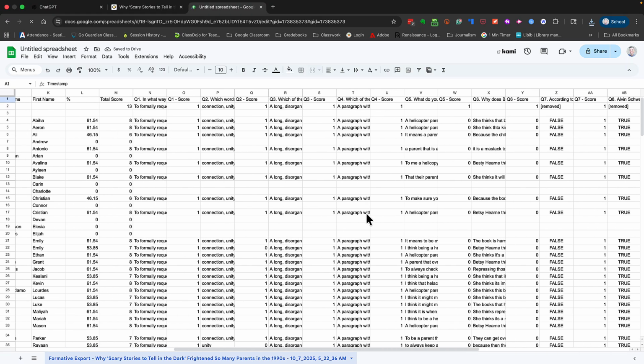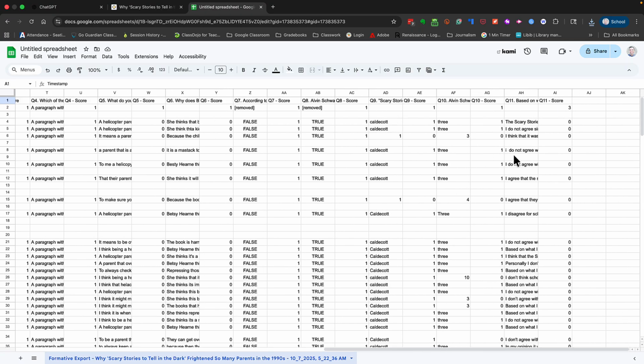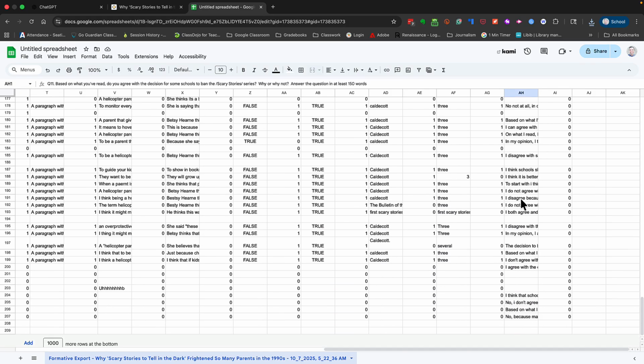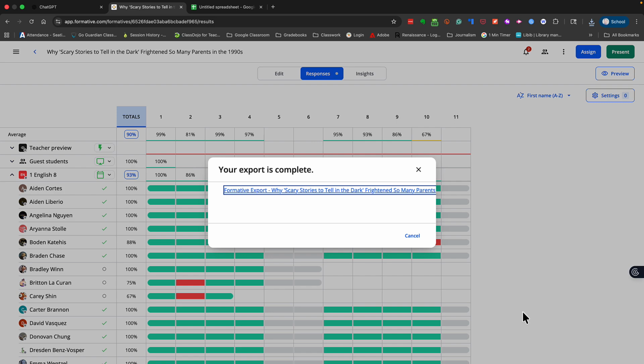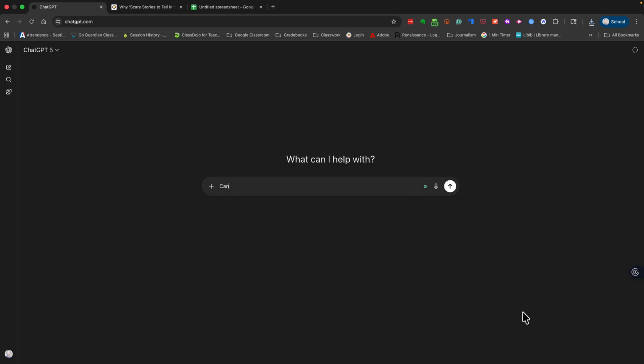Then I'll go to my last question. This was an open-ended question that I was asking for a student's opinion on a particular set of stories, whether or not they should be banned in schools. Scary Stories to Tell in the Dark. It kind of goes along with the unit that we're talking about here.